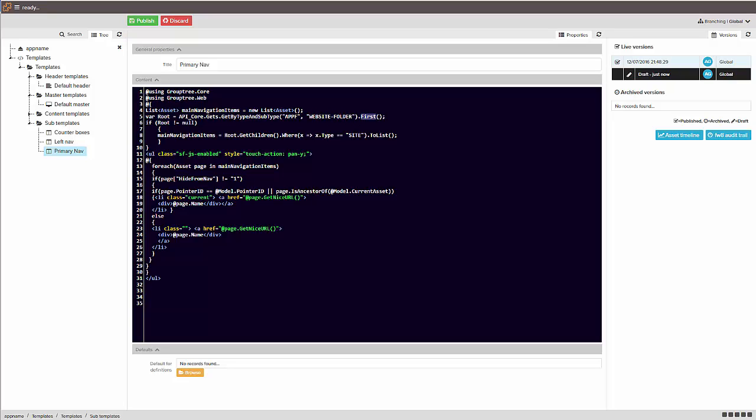So what I'm actually doing is getting the root of the website, so app folder, website folder. A little bit of defensive code here for root is not null. And then I'm getting all the children of the root and making sure that we have a certain type in here. We're getting everything of type site and turning it into a list. We're then iterating through the list here.